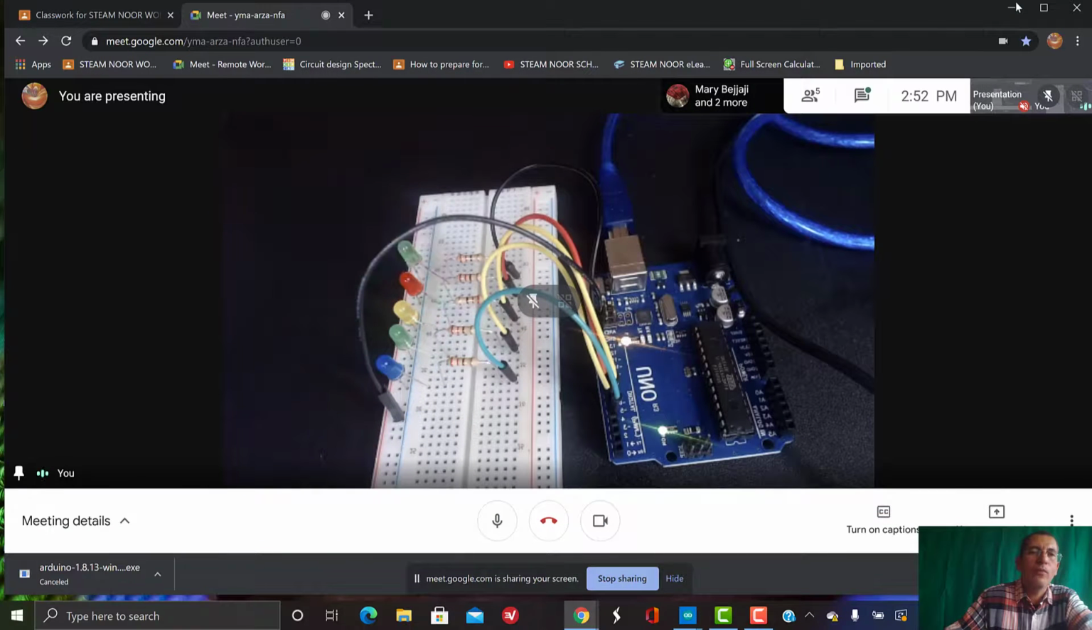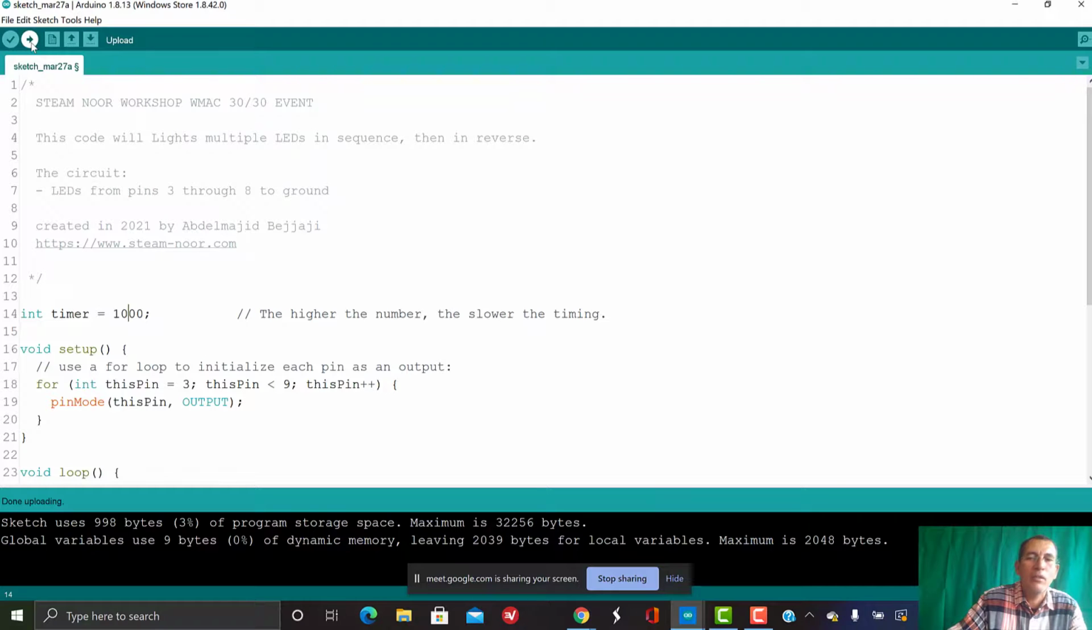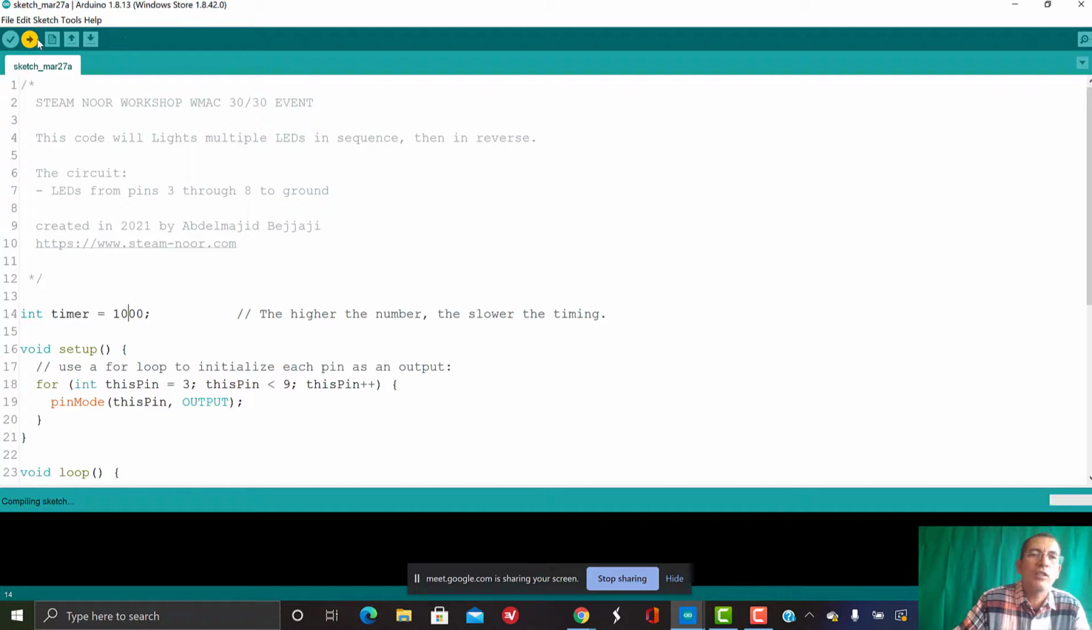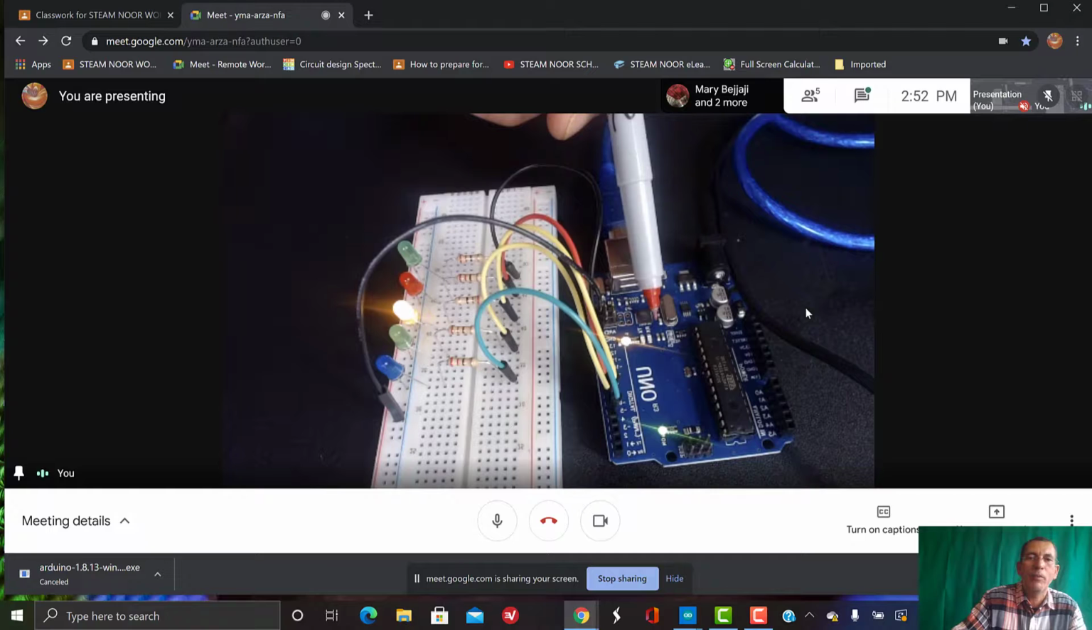Right now it's at 100. Let me show you what 100 does. Notice how fast, or how slow, it depends, remember the speed to move from one LED to the other one. Now let me go back and change that value. Instead of 100 milliseconds, I'm going to put 1,000 milliseconds, and I'm going to upload this code. Okay, and let's see what's going to happen.